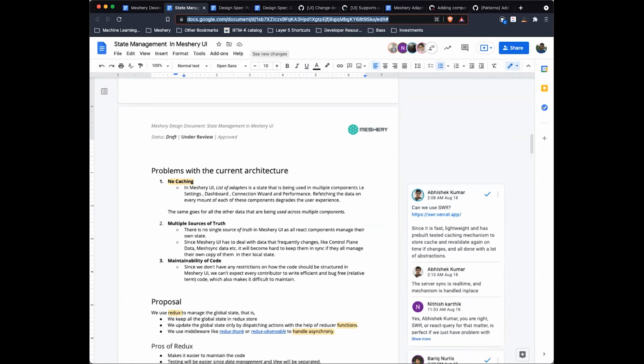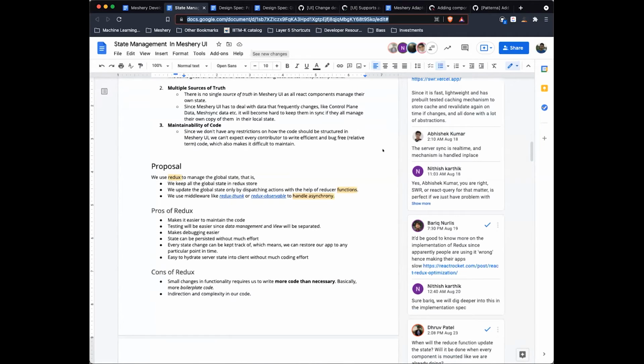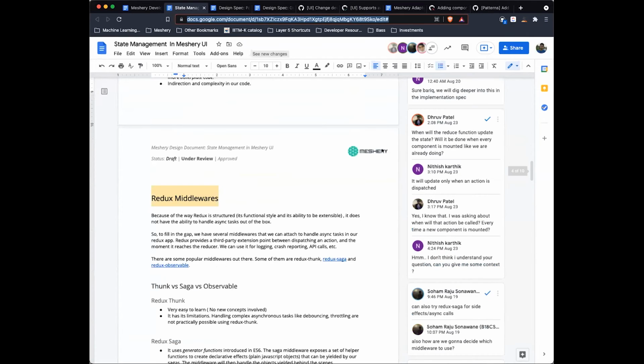So if you want to take a deep look into it, you can just go to the proposal and add your views on it as well. It's kind of in the final stage right now, and we would be pushing to implement this, but we still have some unresolved comments and we are working on it right now.